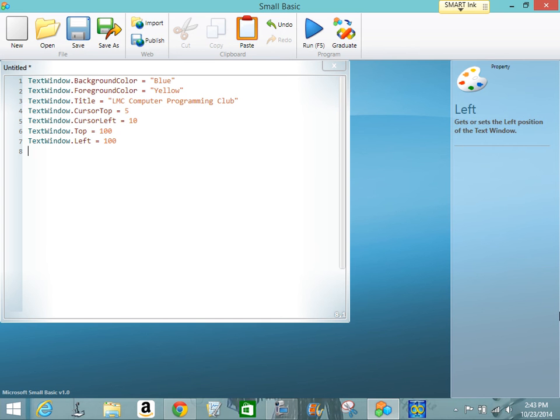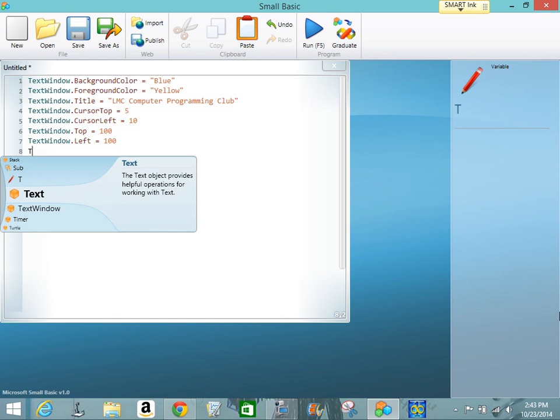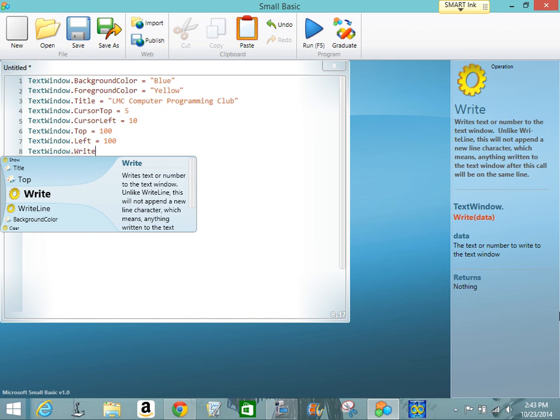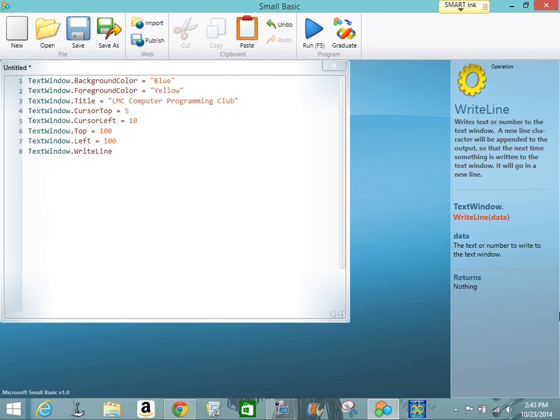So let's type something. So text window dot write line. And I want the line to say, please enter your name. Okay, and I'm putting a space there because I want there to be a space between where their name is and stuff. And if I do write line, that's fine.